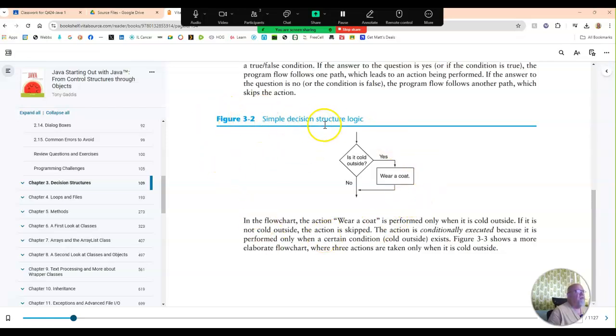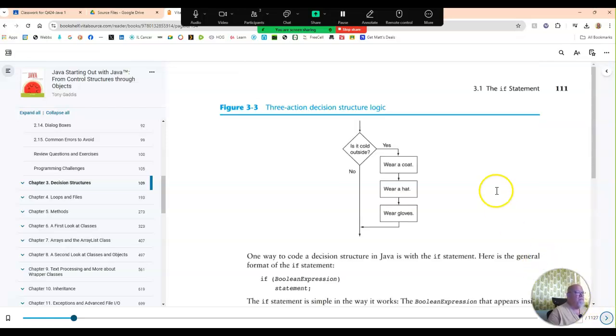Here we have simple decision structure. This is what a flow chart would look like for a decision structure. It basically says, is it cold outside? If that is true, if it's yes, we're going to wear a coat. If no, we're not going to do anything. We're just going to keep flowing. That's the basic bottom line for an if statement.